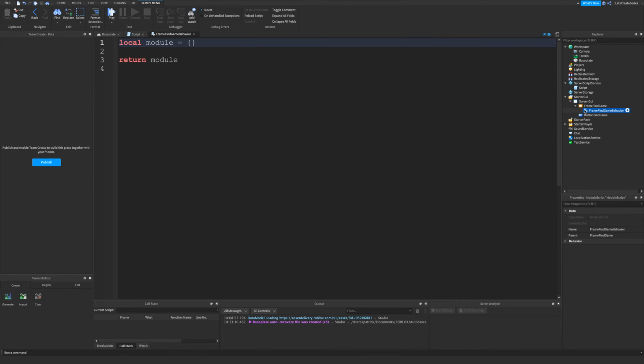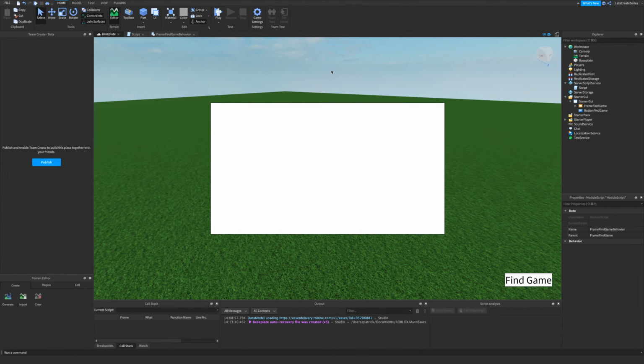Okay, so we have a module script in here. That's great. Now we can head back to the base plate. And now we can see we have our frame here. And now we need to add some things. So we need to add maybe these 2 panels. So one will be scrollable and it'll maybe show all the available games that other players have created. And then the other panel will be how they can create their own game.